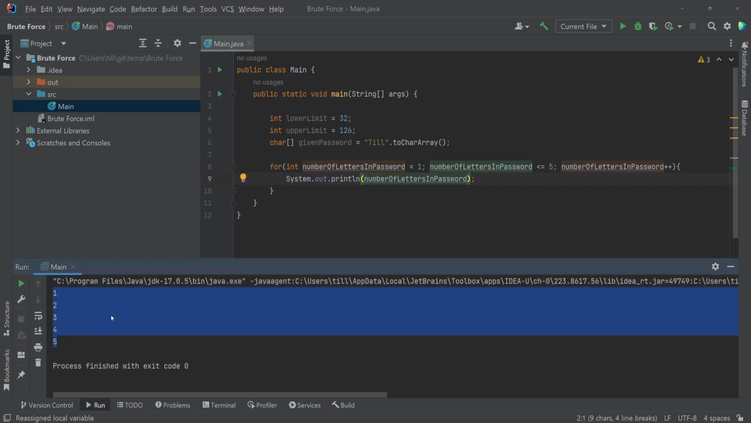As you can see, it's counting from 1 to 5, and this is exactly what we need to create password lengths from 1 to 5.